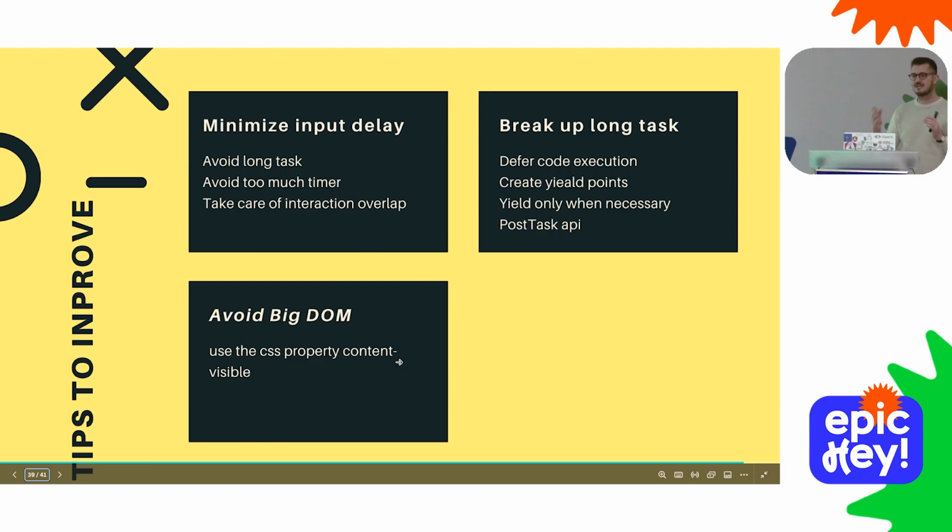So when you create a page, avoid having a lot of interactions in it that you can do in parallel, because it's complicated to manage. Then, as I said, avoid long tasks. But if you have a long task, you have to break it up. So how to break up long tasks? First, defer code execution. Create yield points manually. Yield only when it's necessary, like if you have no task in the queue, it's not necessary to yield.